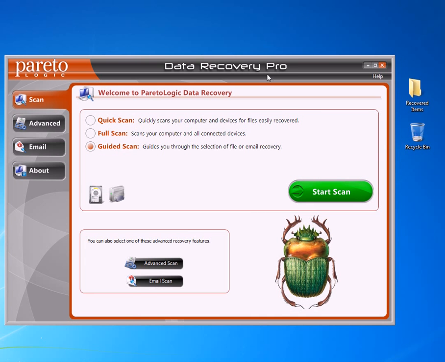Okay, so once you have the software installed and you bring it up, this is what you're going to see. There's a few different tabs here. There's one for scan, there's one for advanced, and there's one for email if the file just happens to be an email. But for general files, all we want to do is just a regular scan.